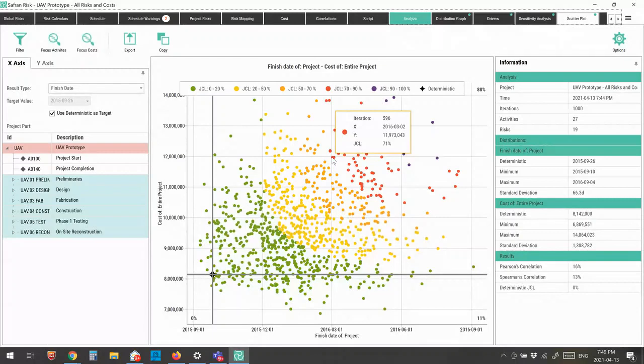Maybe I'll look at a point with a lower cost, but with the date slipped a little bit. So here's another iteration where I was on March the 8th, so I slipped a little bit of time, but it's brought my cost down to $11.4 million. And that gives me a joint confidence level of 69%. And what's really powerful about this is I can choose where I want to be on this curve.